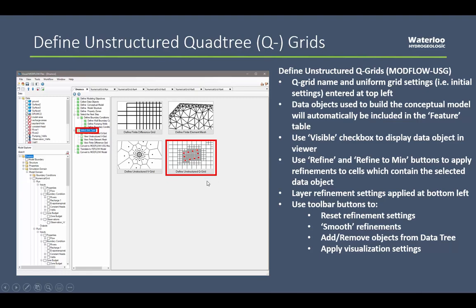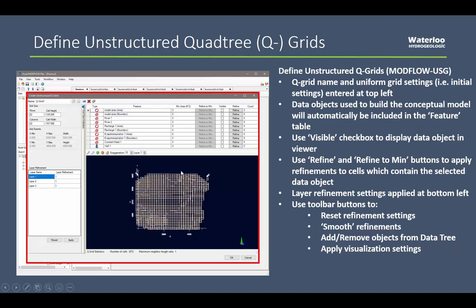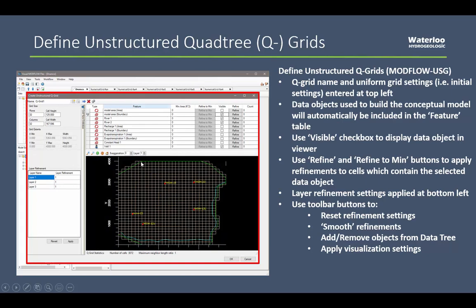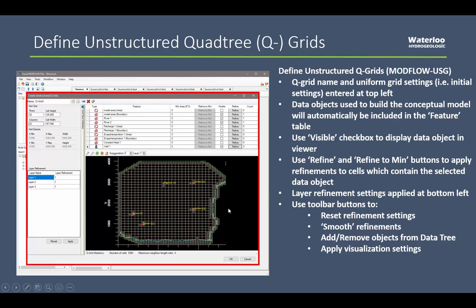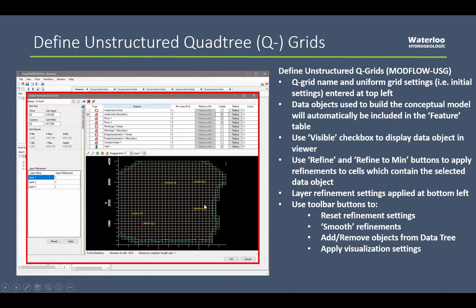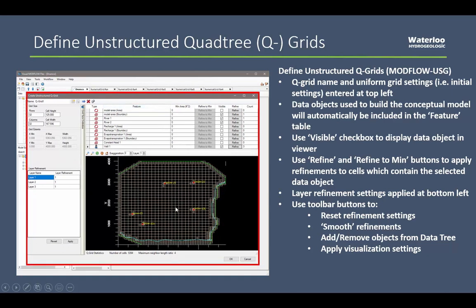We've recently also added in the ability to create Q-grids or quad tree grids. If we click on that button, then it would open up this interface window right here. Essentially, we can choose, based on the data objects, again, that were used to build the conceptual model, we simply click on the Refine button and any cells that contain that data object would be refined. Kind of like going from this image here to this image here. And again, once we're happy with the final Q-grid, we simply click OK.